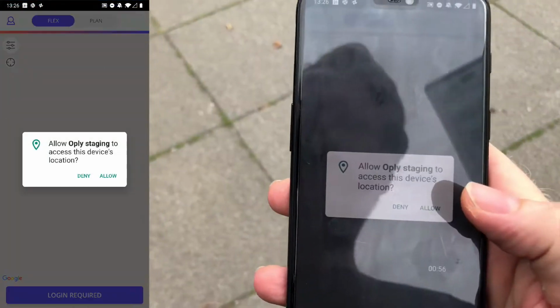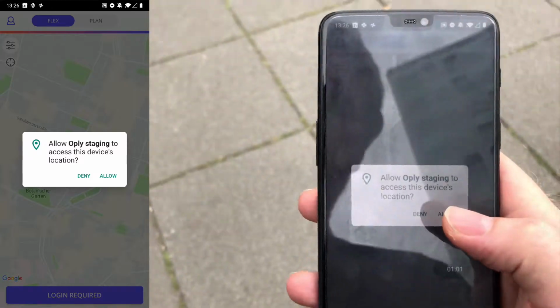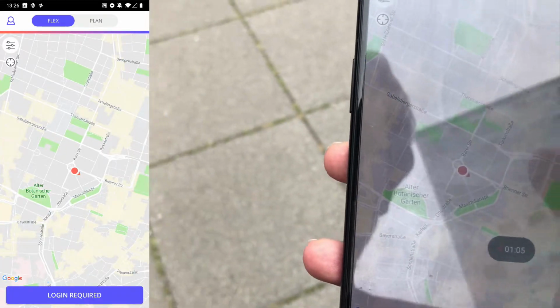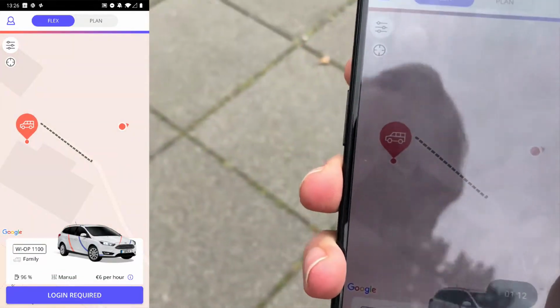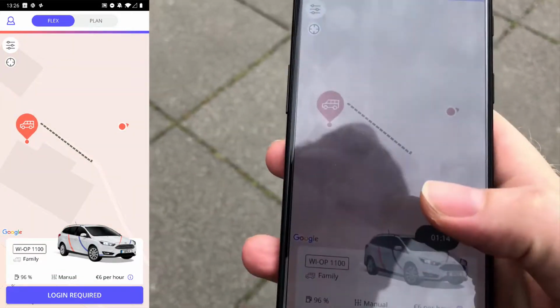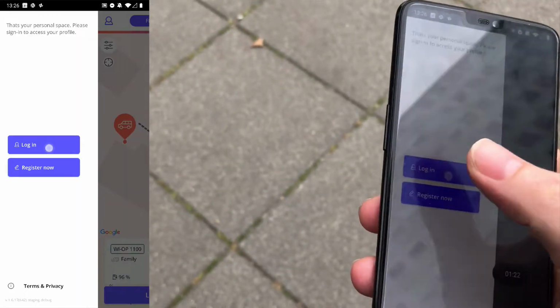Go to the map, and it will ask, of course, for the location access. So we don't do that anymore on the first app launch. And there you see, we are now in Oply territory. Location was not quite correct at that point, but here we go. Of course now, here are the Oplys. Of course I need to log in. So I'll log in, and now I'm logged in.